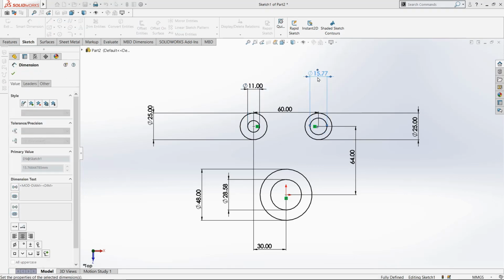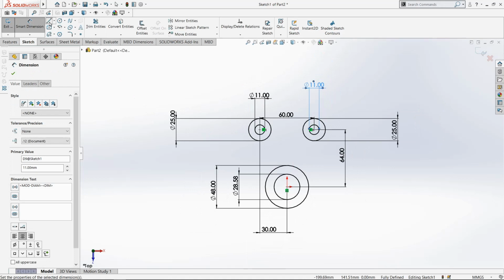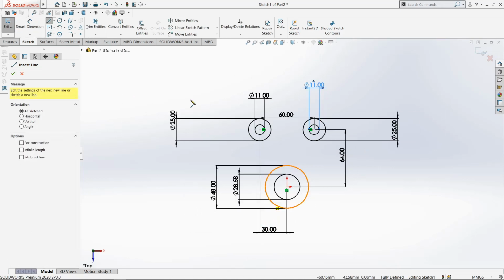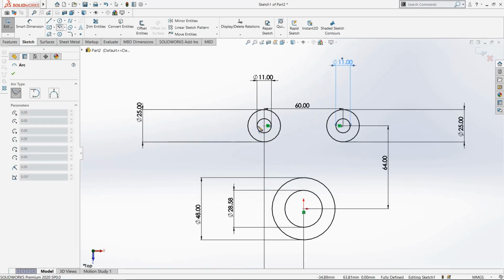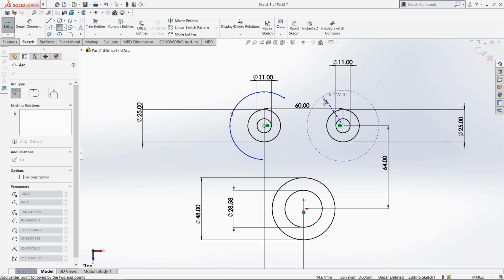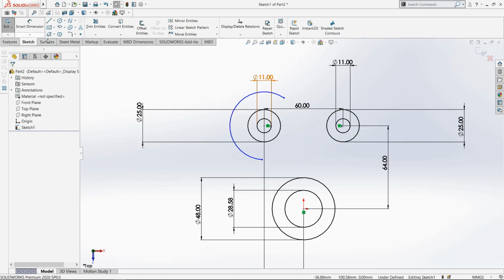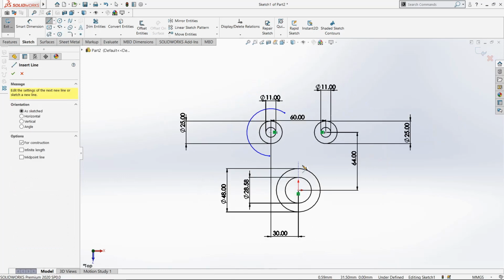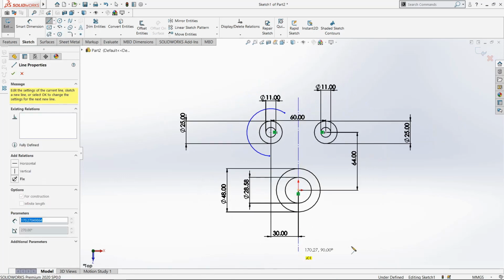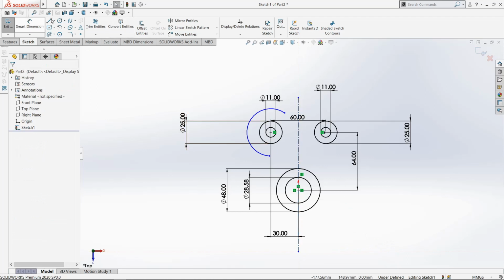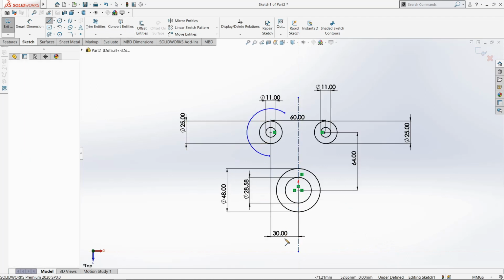Okay. Now select line, select center arc, draw it from here like this. Another one here. No, don't draw this. Select center line, draw it from here. Okay. Now select line, draw it like this.